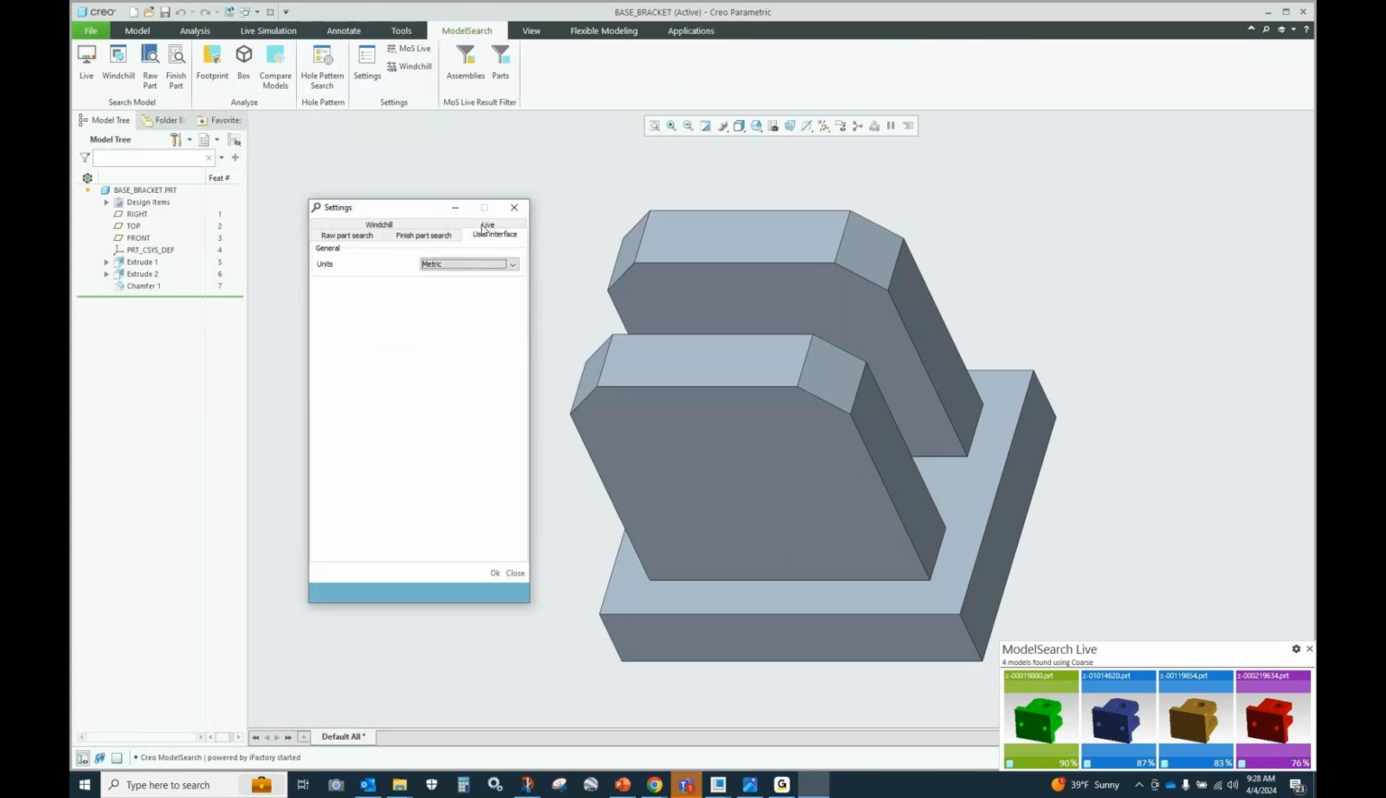We have some user interface settings, which is basically your units of measure, finished part search settings, and raw part search settings. So basically changing the attributes or the settings for the different search criteria, depending on what we're creating, whether it be a part or an assembly, or if we want to search our database for other raw parts or finished parts and so on.